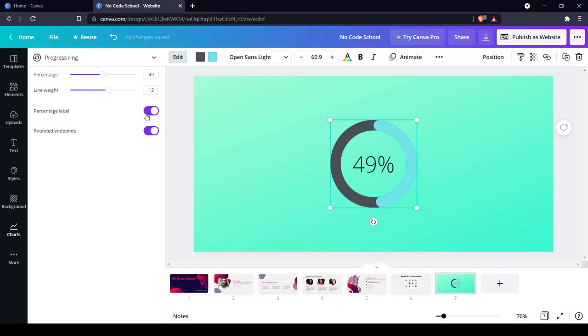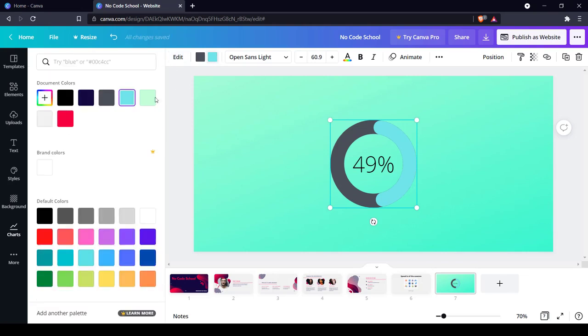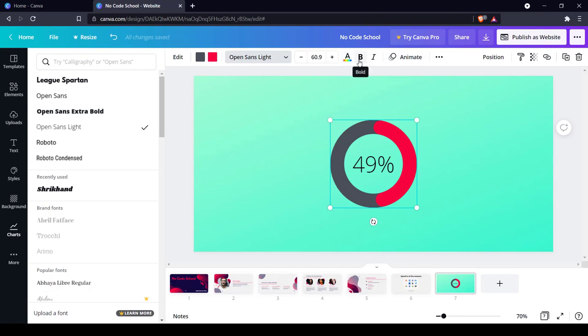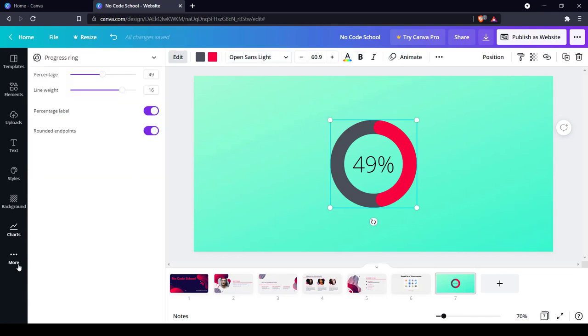Suppose you want a percentage label. Oh, that's nice actually. And rounded endpoints. Okay. So like that, there are a bunch of charts you can choose from and you can change the colors. Let's make it red. You can change the font and the regular text formatting options. Coming back to our More tab here.